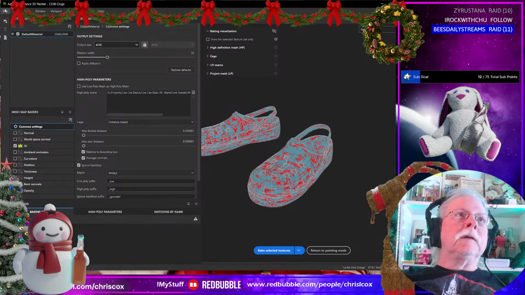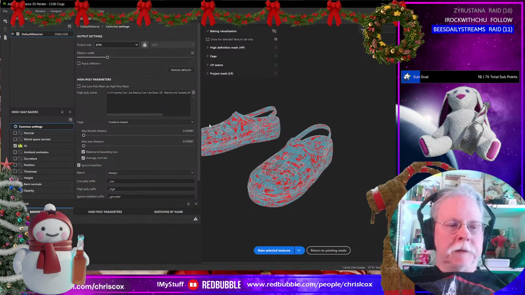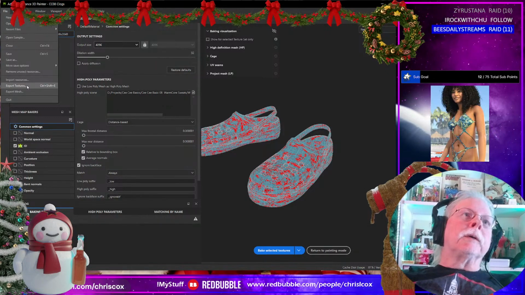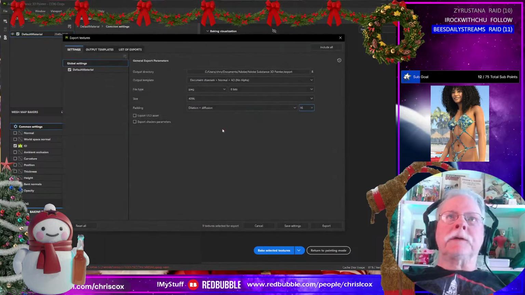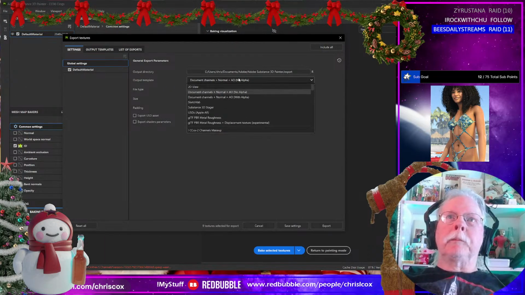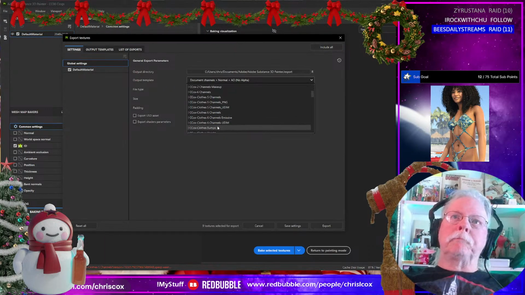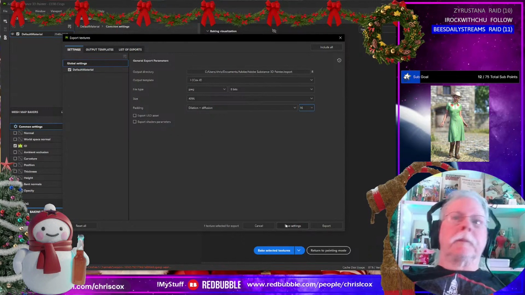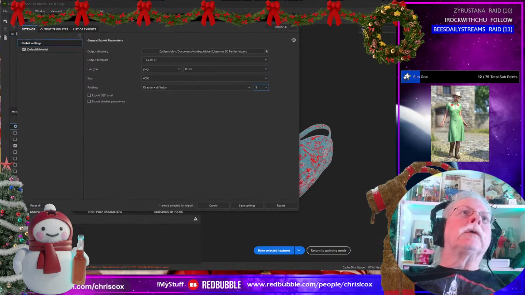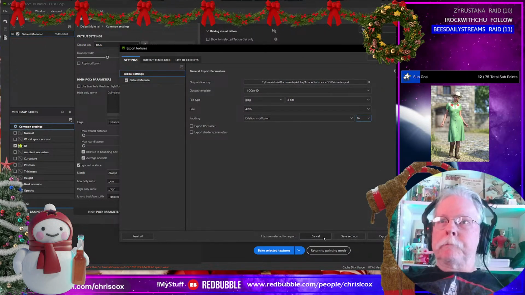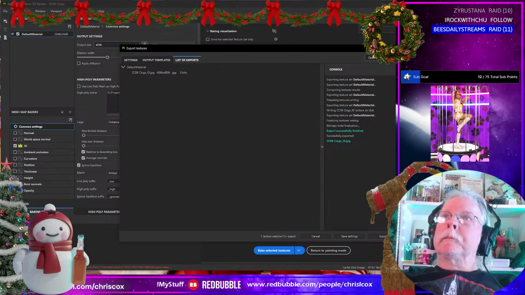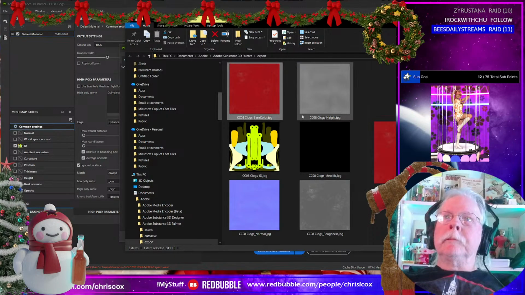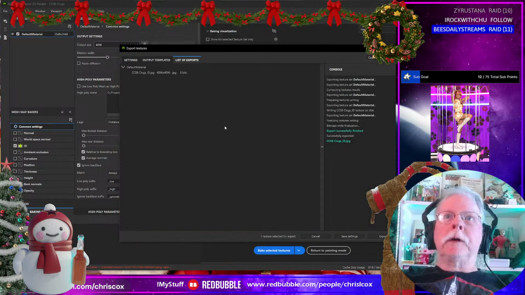Let's hit save on that. Before I lose it, let's export textures, and we'll just export that ID map. What are you called? You are the clogs. Okay, so there's the clogs. There's the colors and stuff. Alrighty.